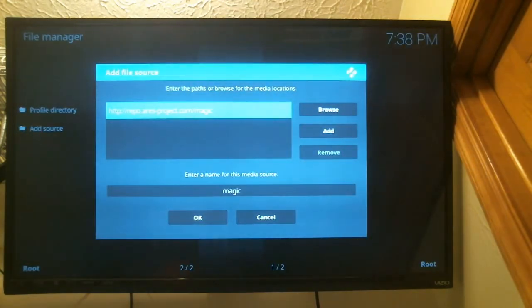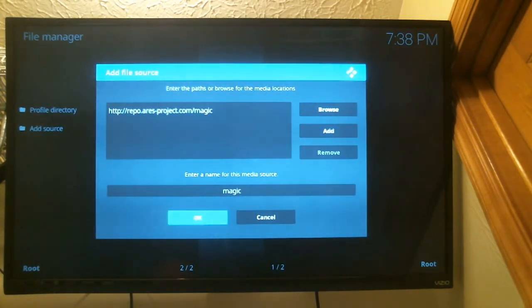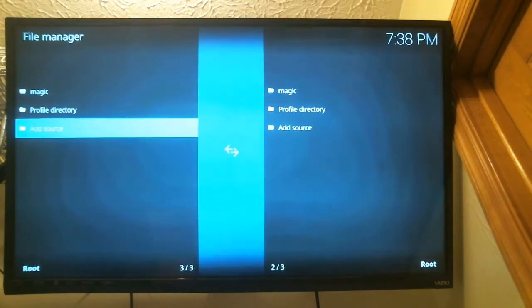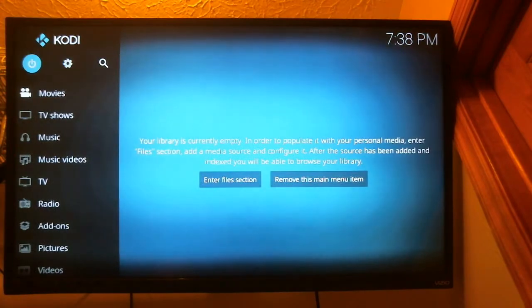Okay, and it calls it magic in the second box. You can change that to whatever you want. I'm just leaving it at this. Hit OK. We went to back. Hit back again. This takes us to our main page.